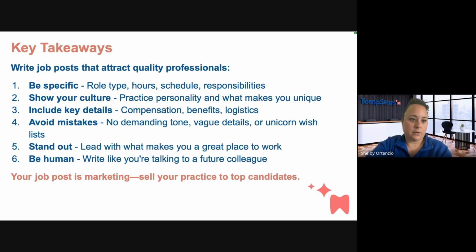All right, let's go over these key takeaways. Write job posts that attract quality professionals by being specific. Remember the role type, the hours, the schedule, responsibilities, all very important. You're going to show your culture and what makes your office and your practice unique. Include those key details like the compensation, which is a big one, the benefits, the logistics of your office, like the software, and avoid mistakes like a demanding tone, vague details, and of course, that unicorn wish list that we talked about, just being unrealistic.